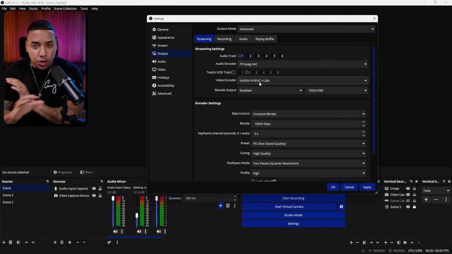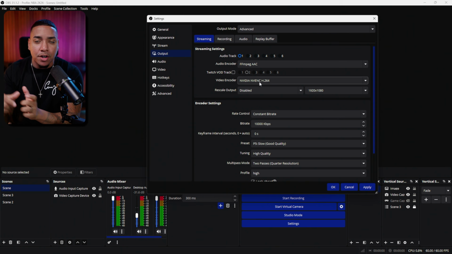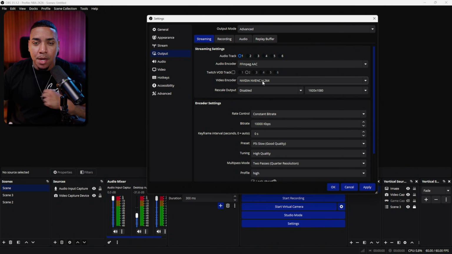Now, if you're on Mac, some of this stuff doesn't really matter, but just let me know in the comments and then I'll make a video specifically for Mac on what you need to do on OBS to reduce lag. But let's keep moving here, right? So these are just an ordered process that you want to start going through.